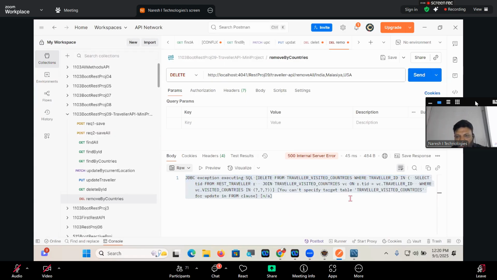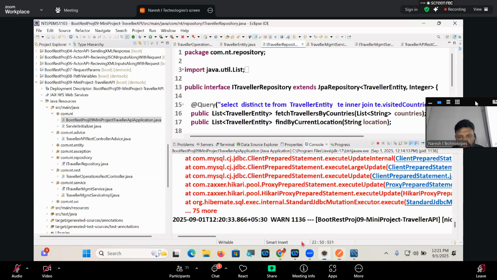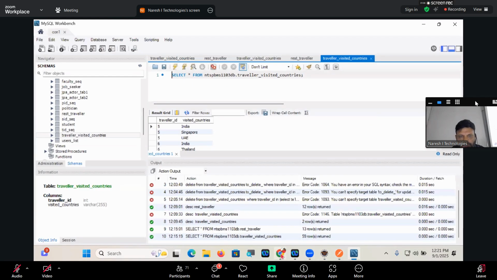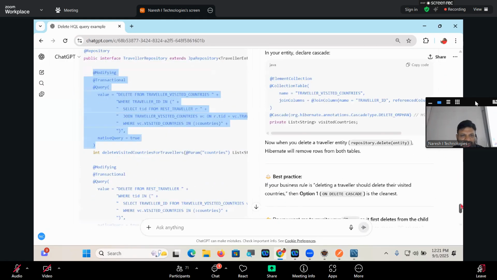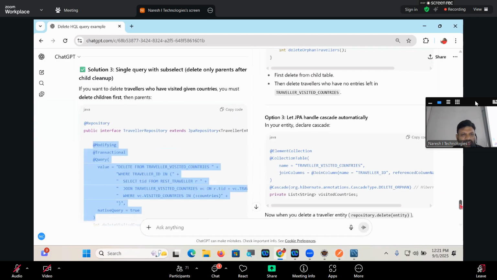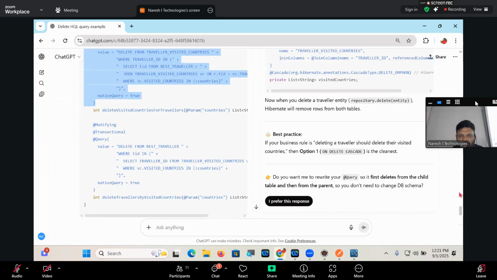You cannot specify target table for update in FROM clause. Again, it came back to zero state, guys. Based on the countries that are there in the child table, I want to delete parent and child records. One small query is giving a headache. Here also, a single query with a subselect to delete parents and child cleanup is not allowed, Rababu.